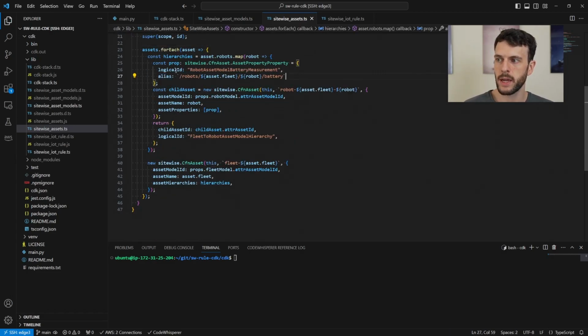It's also creating a property alias for the battery measurement. So instead of us going back into the robot asset afterwards and creating our alias manually, it's created automatically at the time of the CDK project deployment.